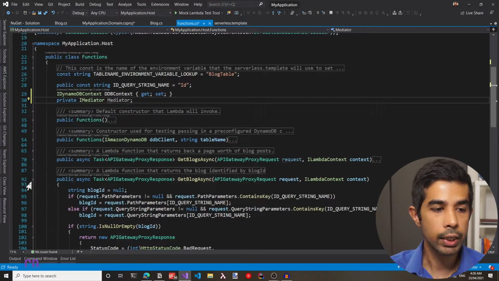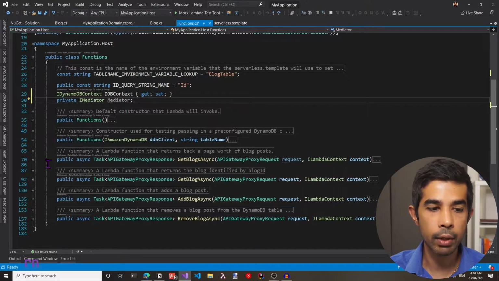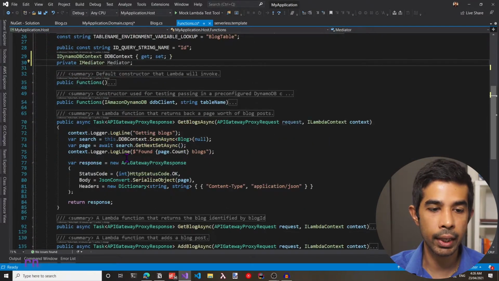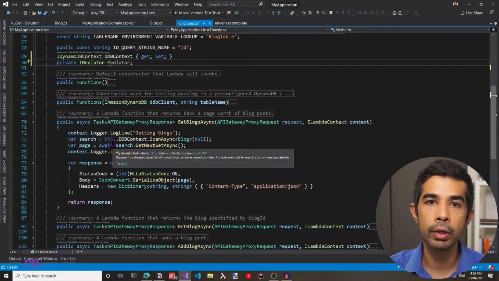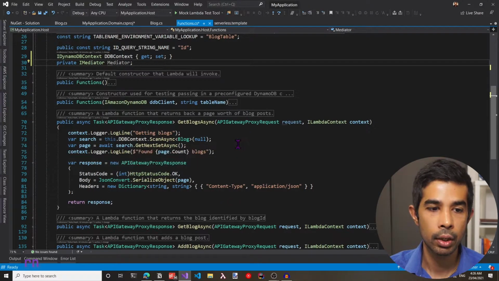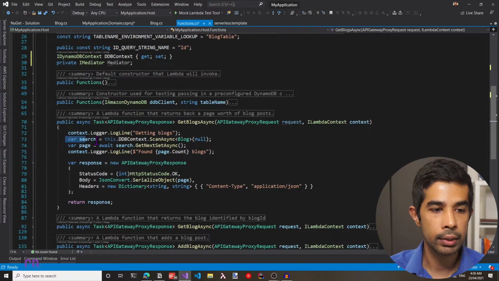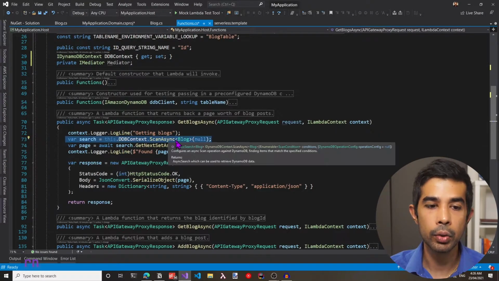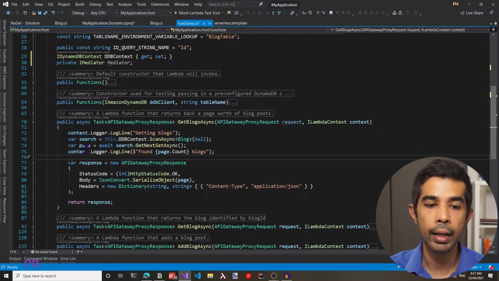So let's modify the GetBlogsAsync method, which is the simplest in this case, which gets all the blogs from the DynamoDB database. Now currently what it does is it calls a DB context. It uses the scan function, which is basically like getting all the blogs within that DB context, and then it returns back to the user. Let's modify this to use the Mediator pattern.